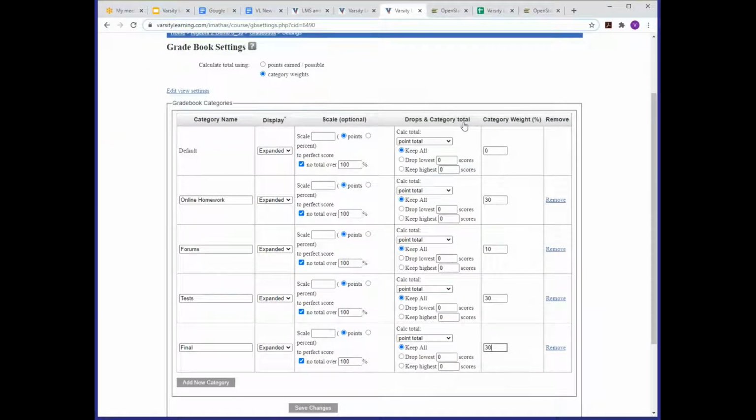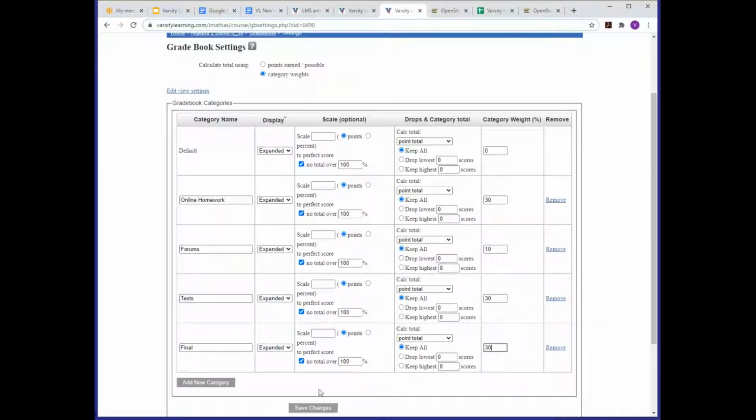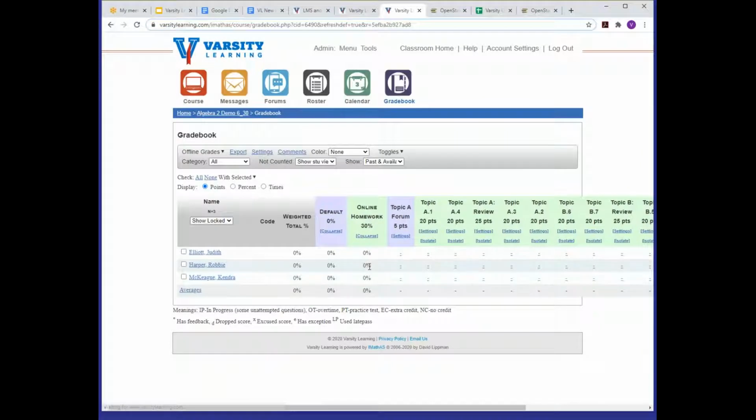Gradebook's very flexible. You can have the categories set up just like your syllabus, and use it as your main gradebook. As you can see, you can drop low scores or keep a number of high scores depending on what the category is. We have these set by category weights. Okay, so I'm just going to save these changes.